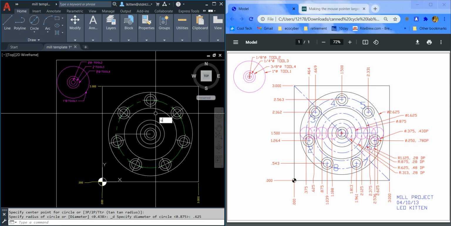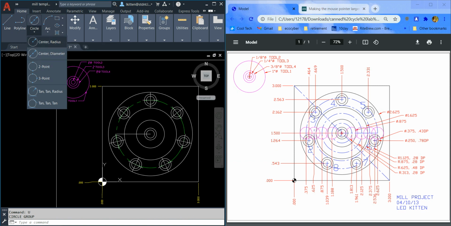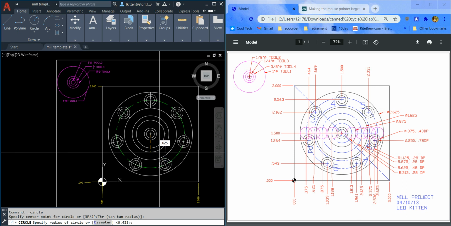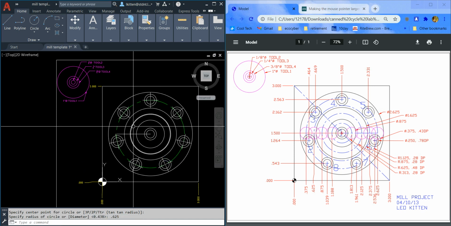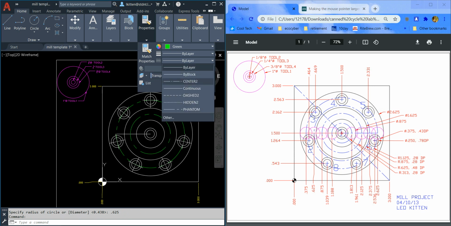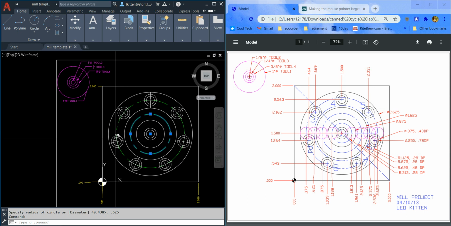And hit undo because something's wrong there. I didn't pick the right one or something. A lot of lines here. Oh, that's the radius. I did circle diameter. That's why it didn't work. Okay, center radius, standard circle. Try again. 0.625. It should be right in the middle there. Yeah, see how this one, and then we want to change the properties on that. I'm going to make it green again and center 2. Okay, so I've got those.